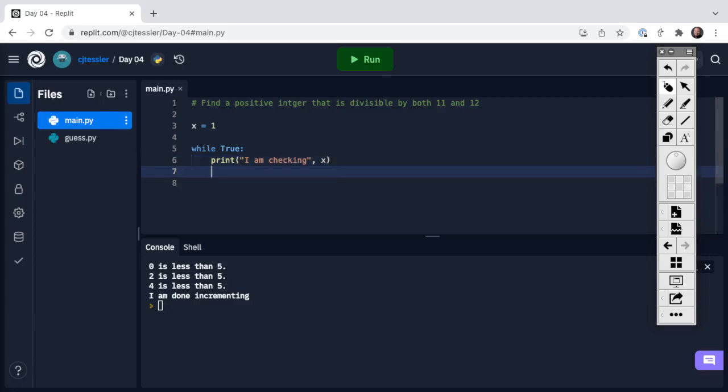But how do I check if a number is divisible by another one? Does anyone remember what operator we would have to use? You would use the mod operator, not the division one. It's a percent symbol. Yeah, it's obvious when you have that context, but we're going to need to use the mod.